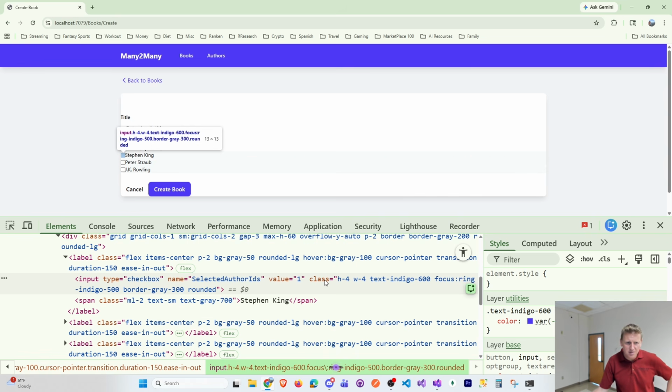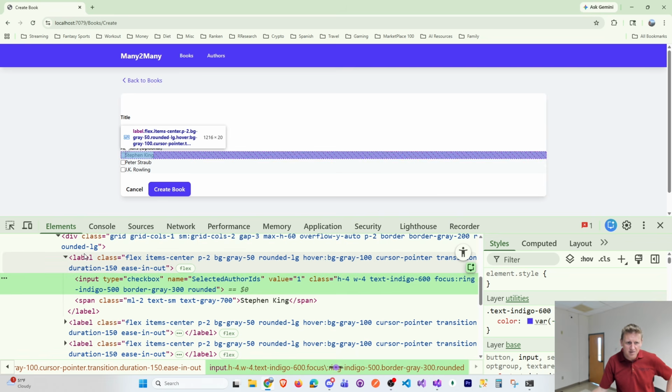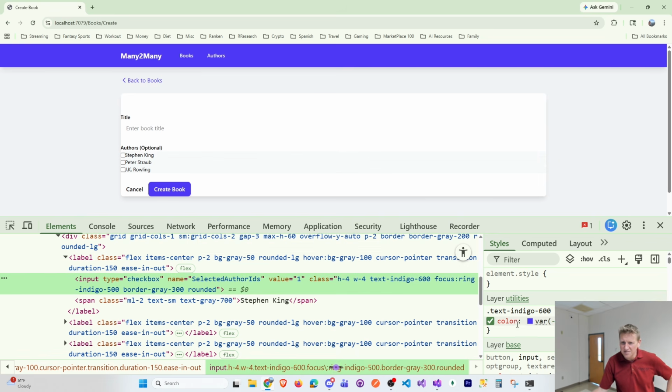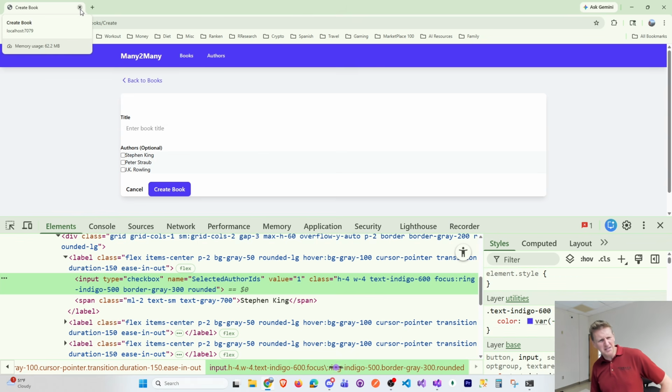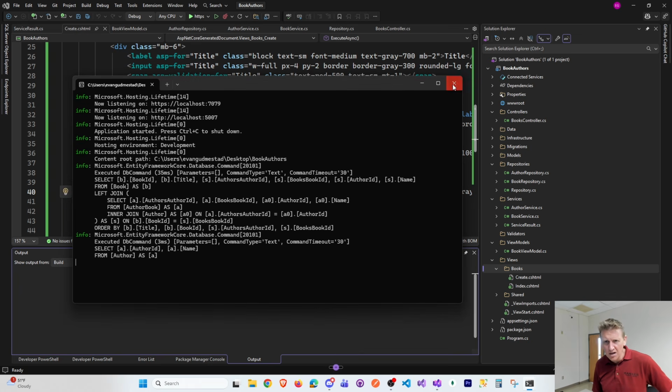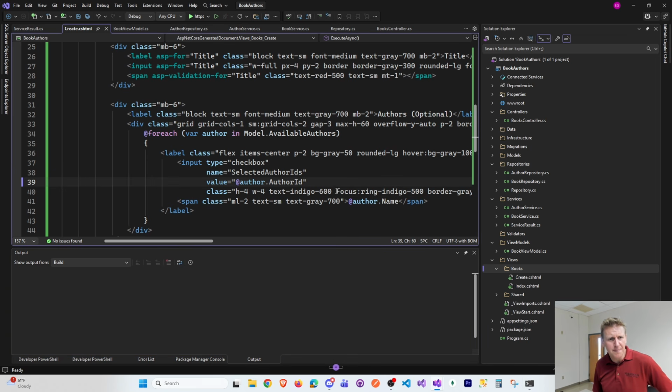Not, yeah, rounded input. Interesting. So I see the text indigo. Anyways, let's just continue. I'll circle back to it. I'll find it. Not to worry for right now.